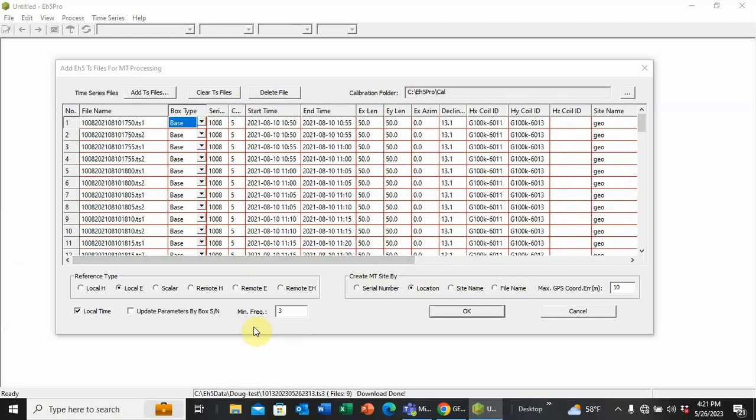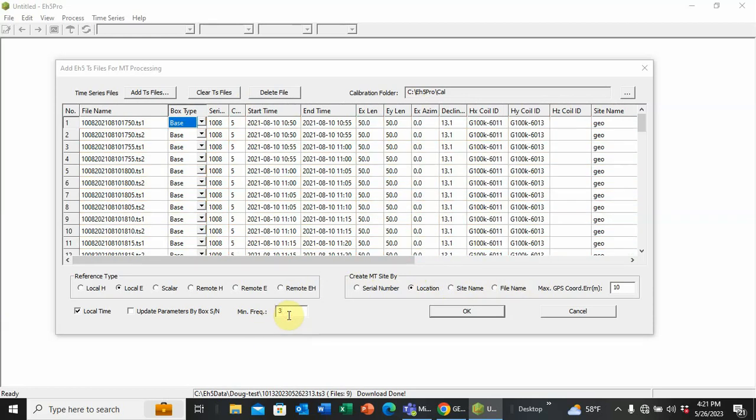Okay, and we can collect data down to about 1 hertz. Typically, it takes quite a bit more time to get that 1 hertz data. So very often, if all you need is maybe at 800 meters or 1,000 meters, going down to 3 hertz is good enough. And we're on local time. And each station is going to be based on its location. That is location based on the GPS readings. Now I click on OK.